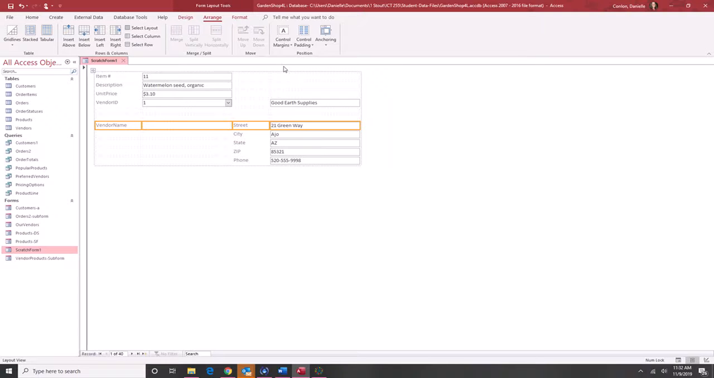Then the next thing we're going to do is click the street label control and drag it below the vendor name text box control. So we're going to bring it over here. I forgot that when we brought our vendor name label over here, we also had to bring the Good Earth Supplies text box over, and I forgot to do that. My apologies.